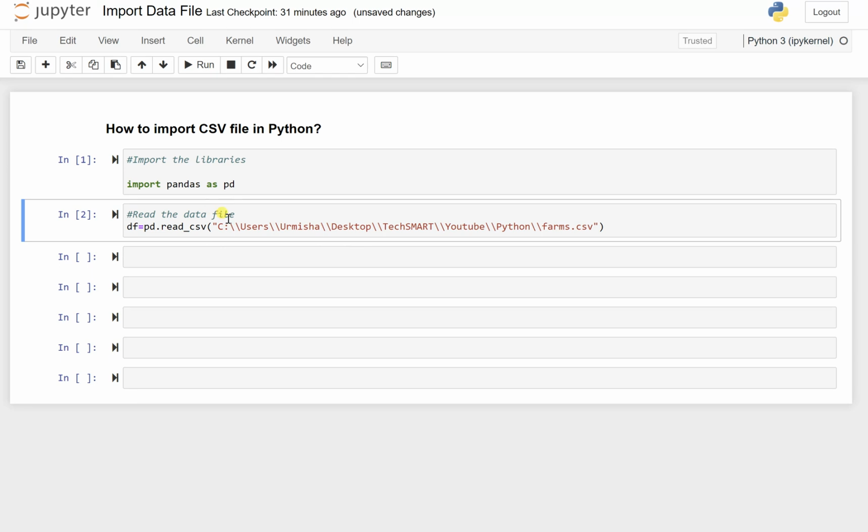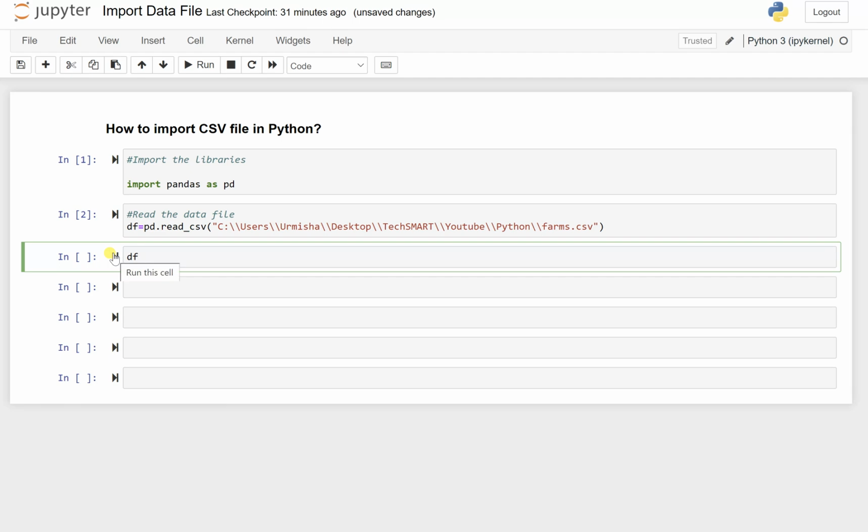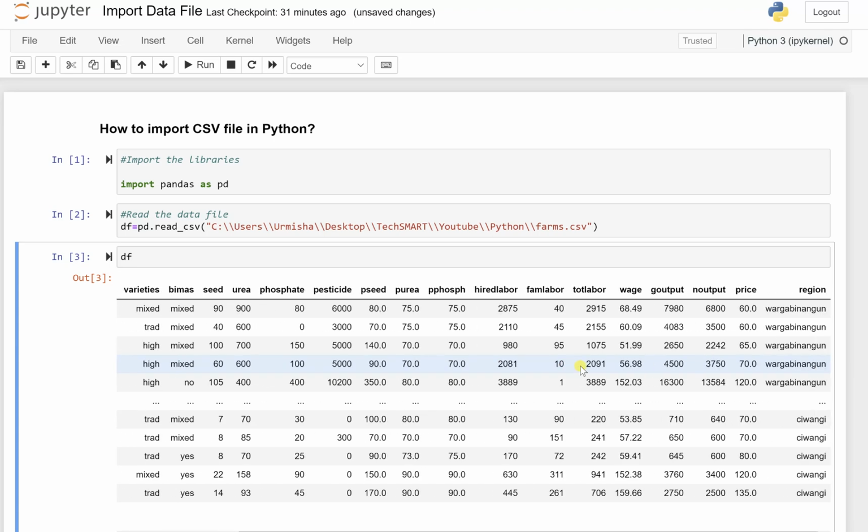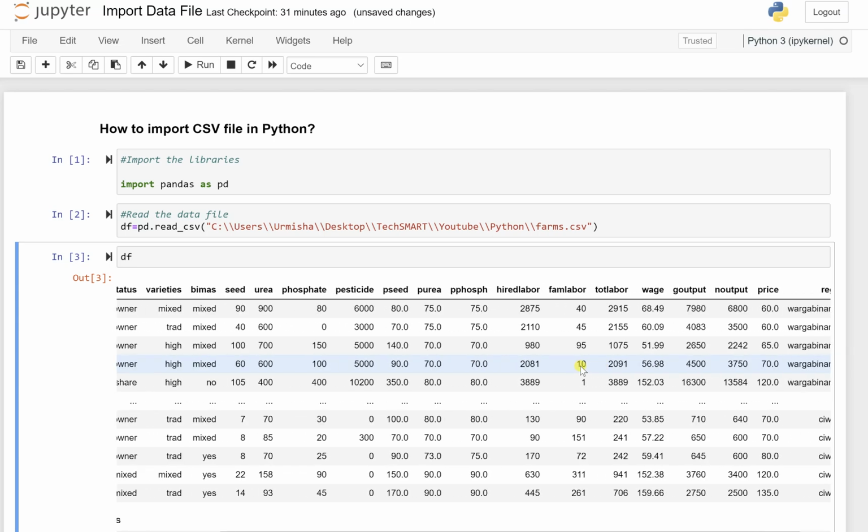It is not giving any error, which means we have successfully read that file and it's been stored in df. So let's read df, that is the file. Just mention df and now run this cell. See, this is how you can import your CSV file.